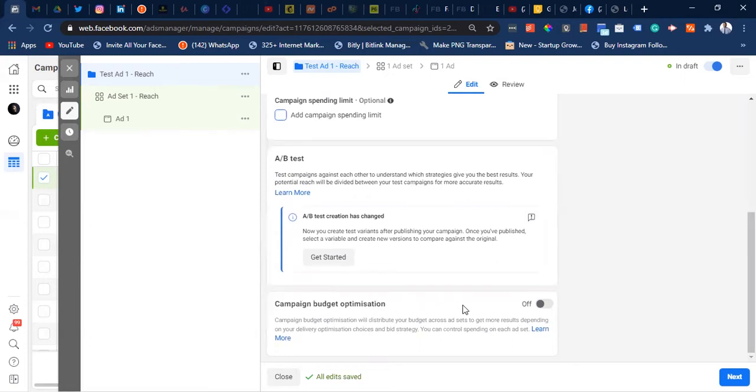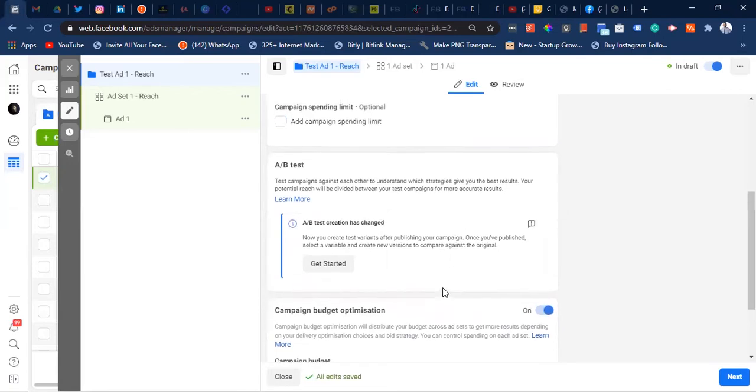So the next thing I want you to do is turn on campaign budget optimization. I like turning it on. This helps me stabilize my cost spending across ad sets as much as possible.